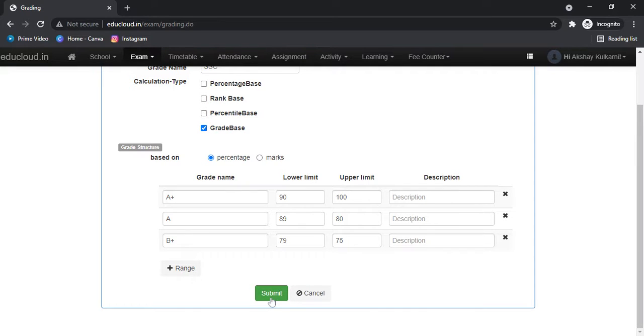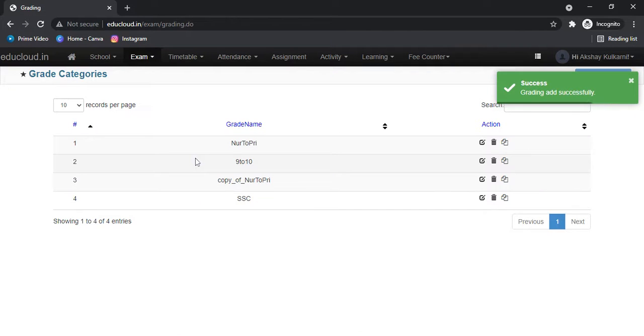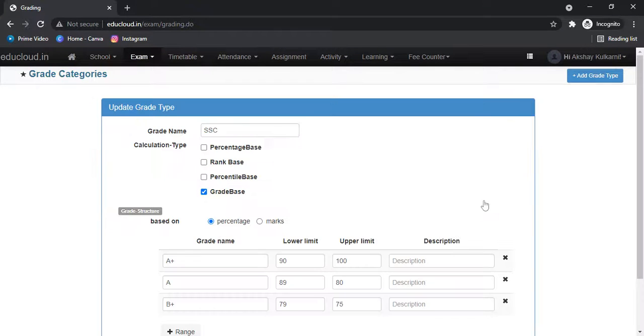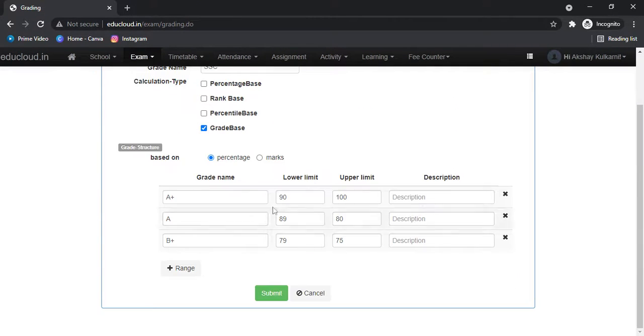Now just click on the submit button. Now a new grading structure has been created. If you want to edit, just click on this edit button under action column. You can make your changes.